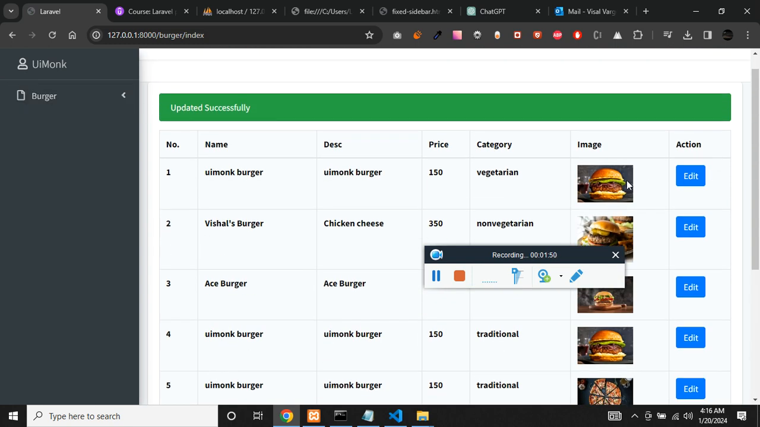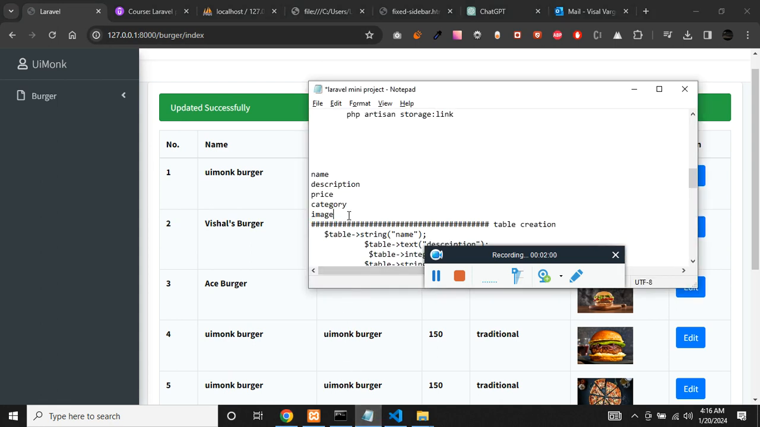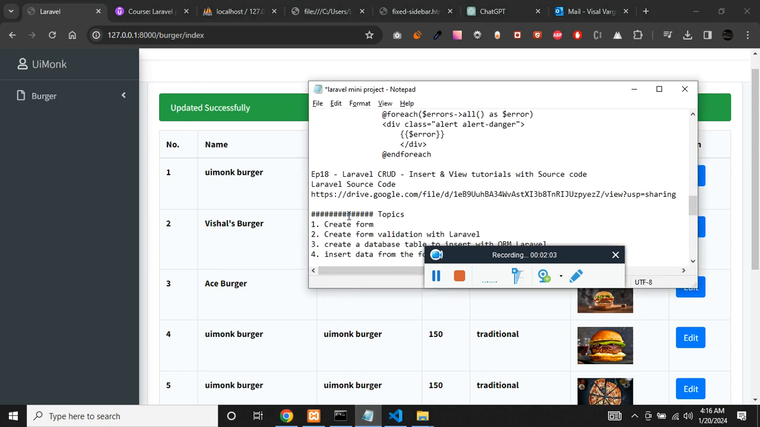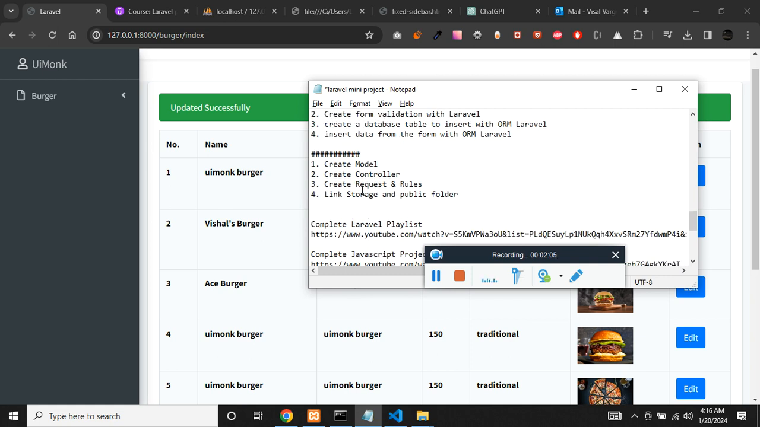Cool. So now we are able to view, and we are able to create, and we are able to update. So here CRUD, except the delete, we have focused on the 4 new attributes, and along with that we are going to see how to create a controller. We are going to see how to create a model, and how to create request and rules, and how to link the storage folder with our public folder.